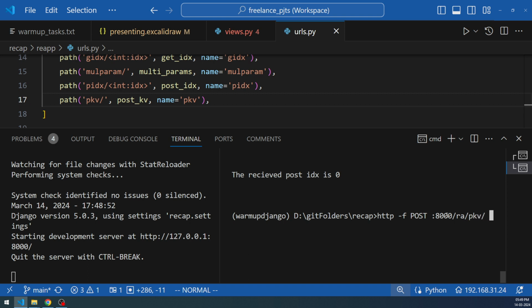After I call this endpoint, I need to give some kind of key value pair. So in this case, I'm going to say name equal to 1 and age equal to, I'm going to give an integer, I'm going to say 25.